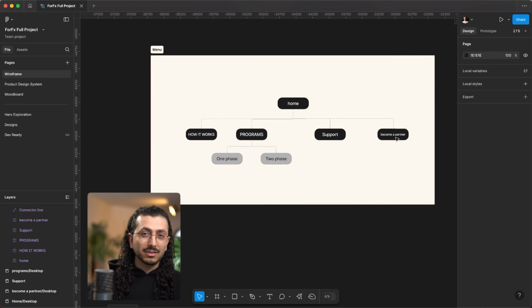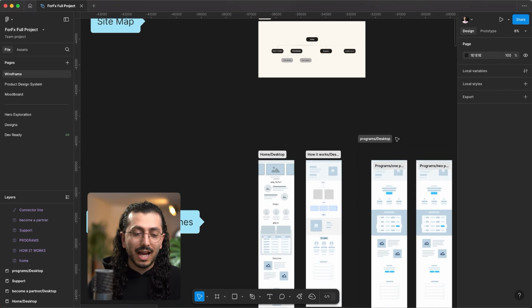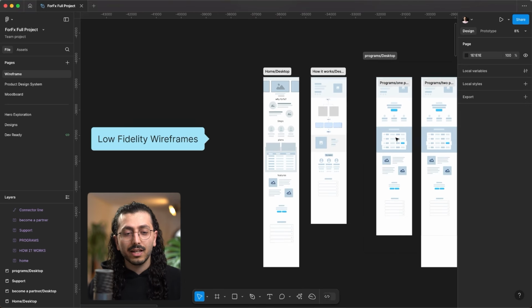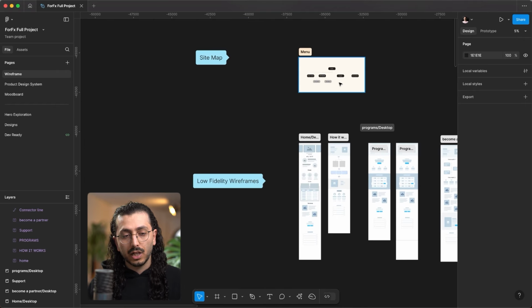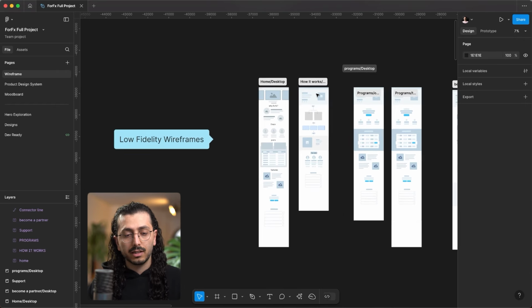Later on, some other pages got added here, and this is pretty normal. You start with something, you go on, and then maybe other pages get added, but that's the start. And then we got this done with the client. We turned that very early sitemap into a low fidelity wireframe.